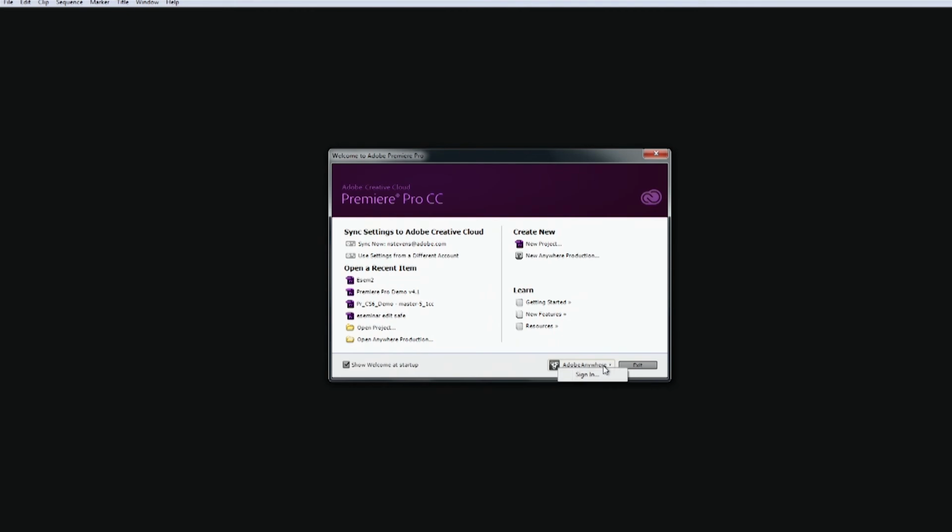Also, we've actually introduced the ability to talk to an Anywhere server. So you'll hear more about this in the future, but this is actually our collaborative remote editing solution.